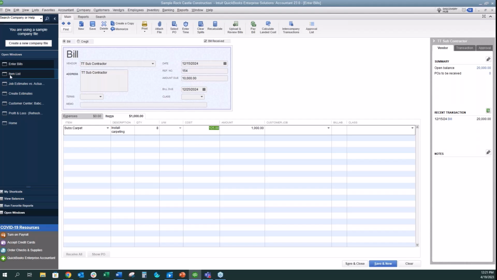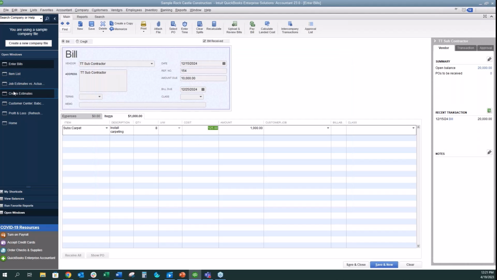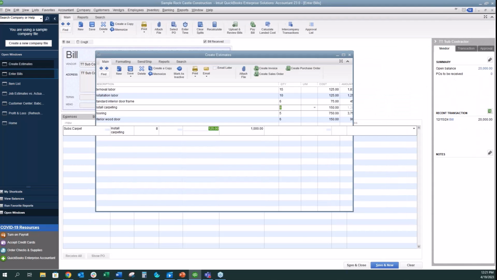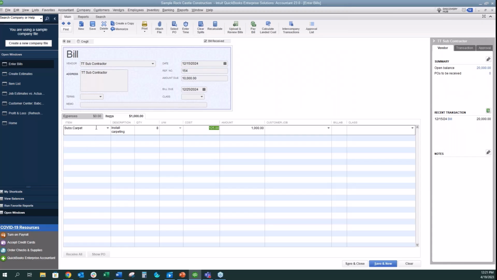Okay, and where I got this 8 from is back on this estimate. I said that the install for the carpet was going to be 8 hours. Okay, so that's just where I got that from. So I'm choosing my item, carpet. I'm saying it's a quantity of 8. It's costing me $125 an hour, and so that gives us my $1,000.